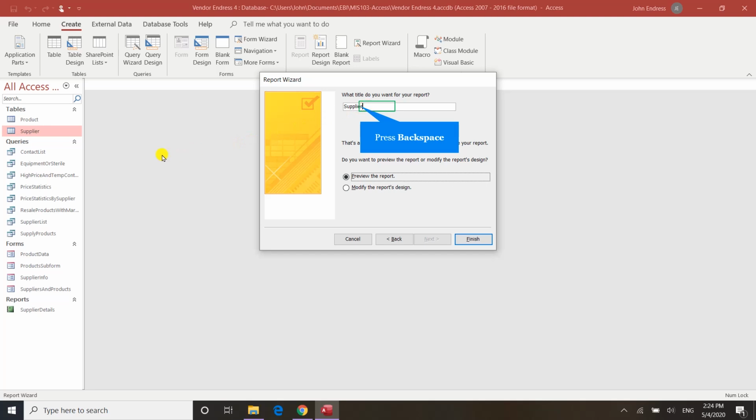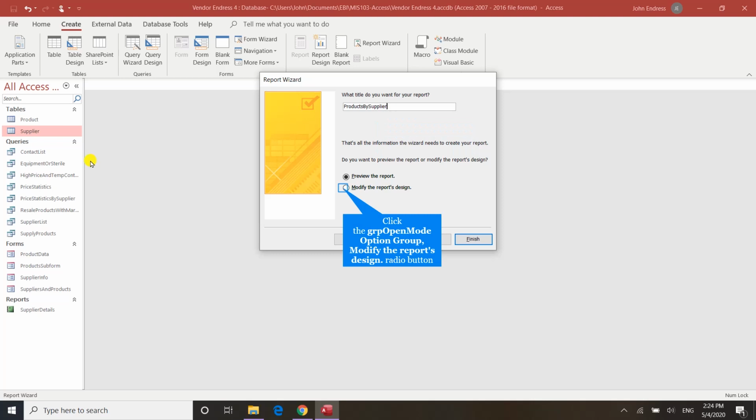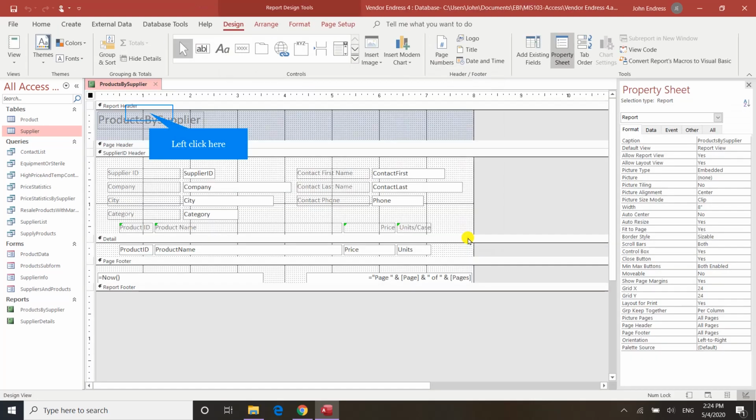And the object's name will be products by supplier. Okay, so you're probably going to end up changing the report very soon. So let's go straight to modify the report's design and choose finish. So that's item 13. That concludes item 13.